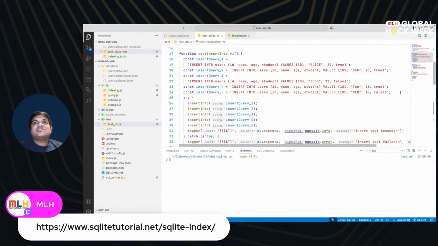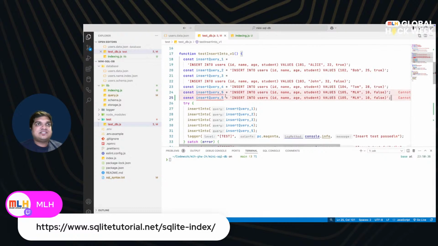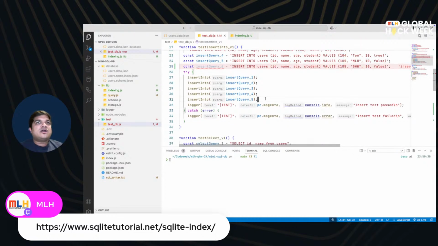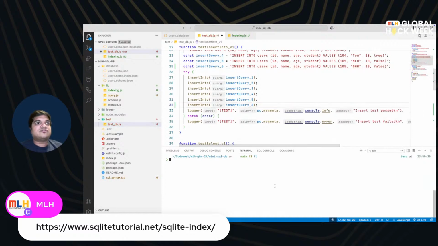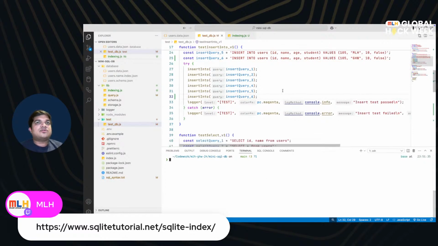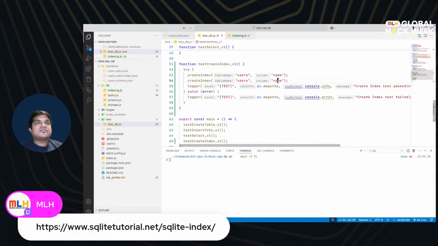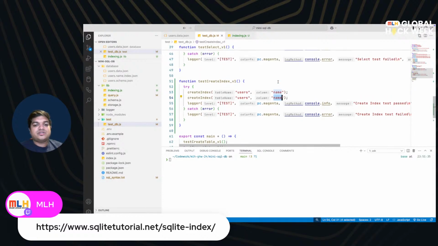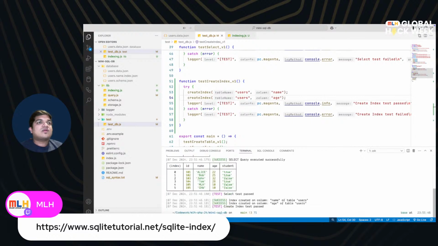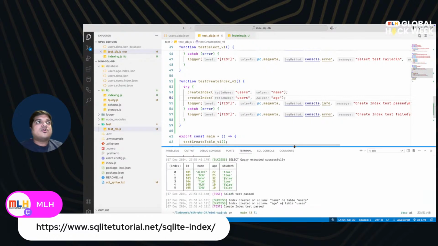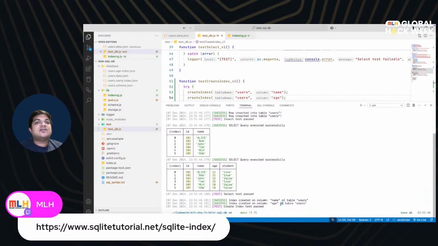Insert query 6, insert into this, and the name is GHW, and the age is 10, and this is false. Okay, and let me also do an insert of 6, clear this out, and users on the age. Okay, so now it says index created on column age.